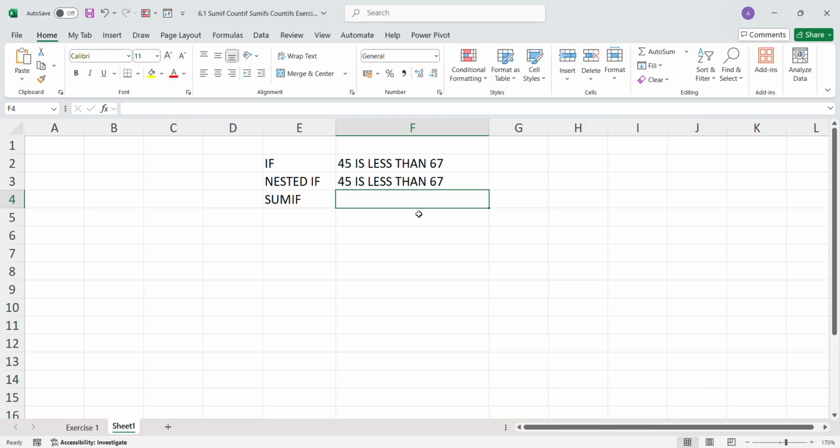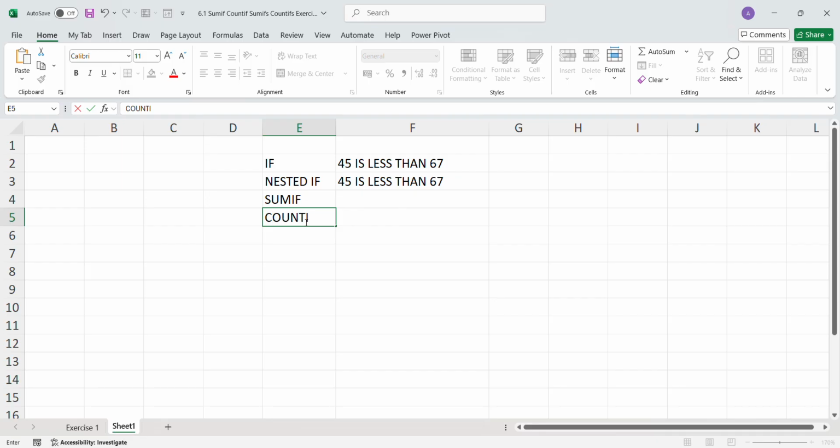Now see how we will use it. Another is, I think, COUNTIF. What does COUNTIF do? See, equals to COUNTIF.